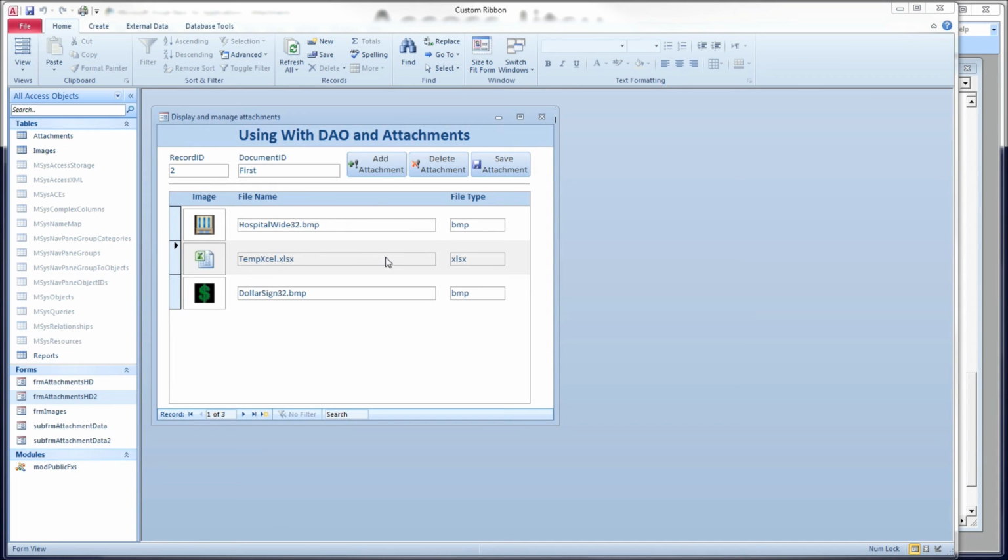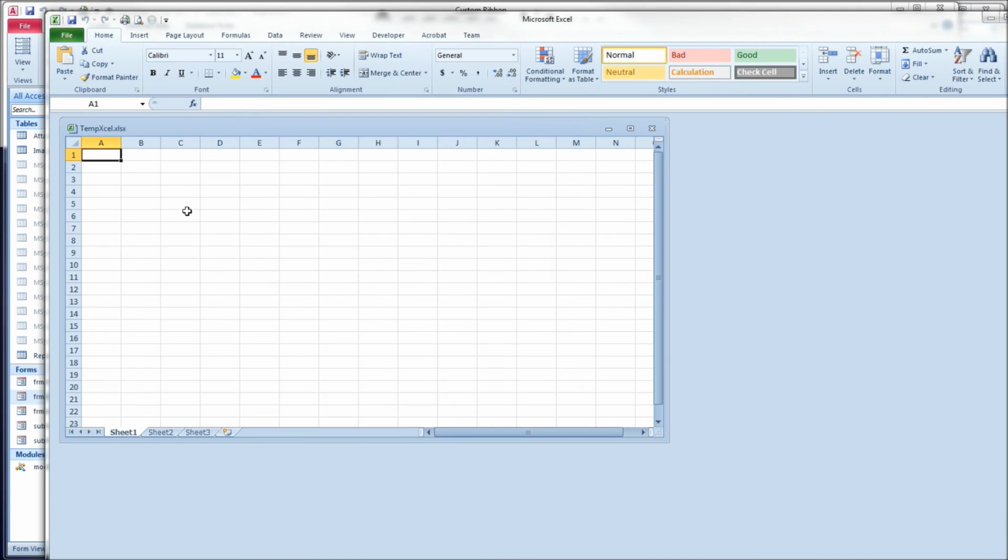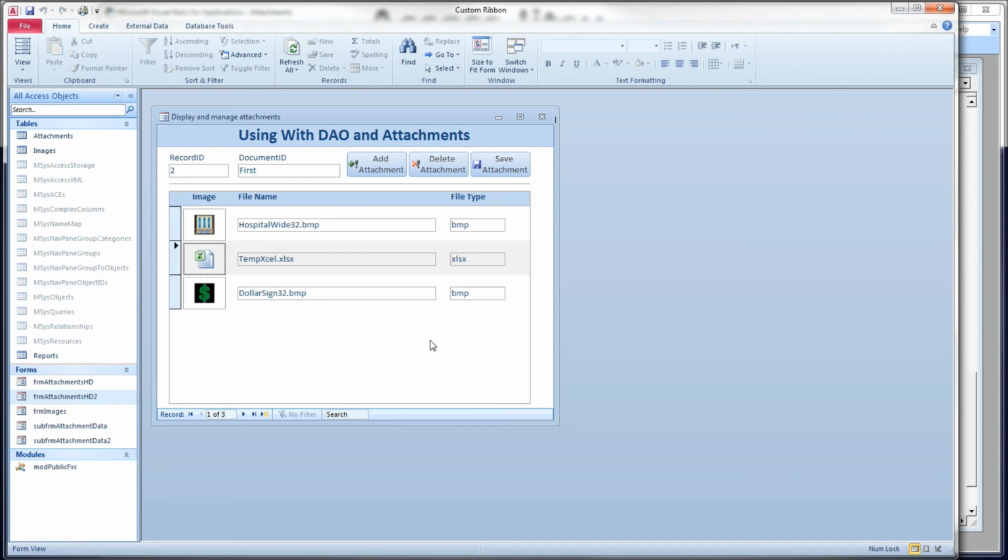So the last one then is this display code. Double click, Excel pops up, and here is our Excel spreadsheet being displayed for us. So the thing about this is Microsoft is allowing us to store pretty much any type of document in here that we want. Right? I've got 2 images, I've got a spreadsheet. On my other record here, I've got a Word document, spreadsheet, 2 images.